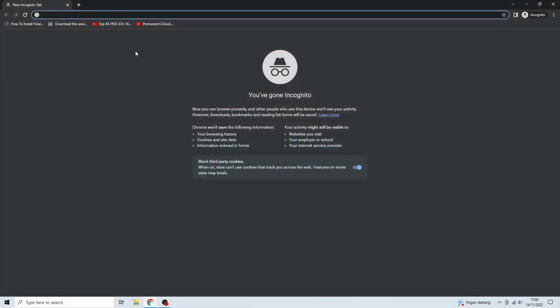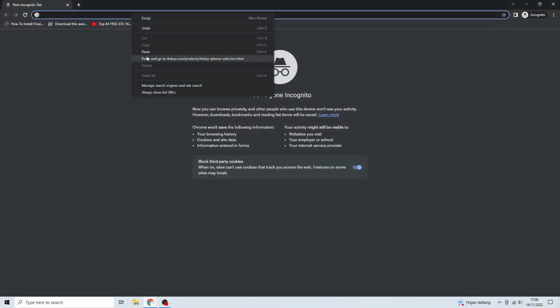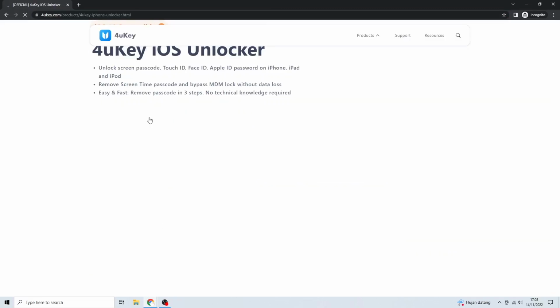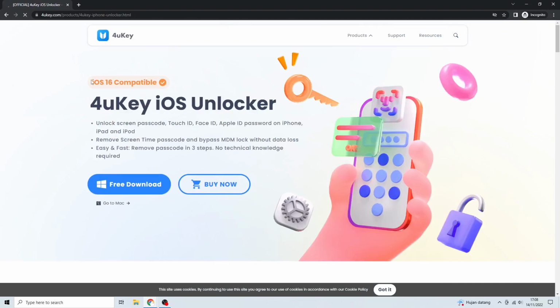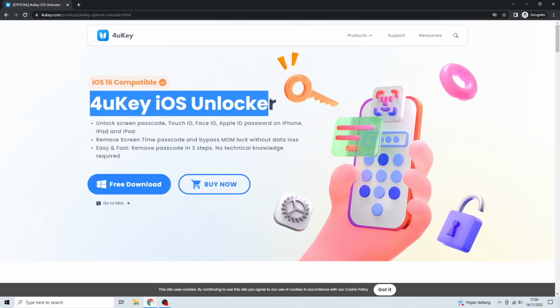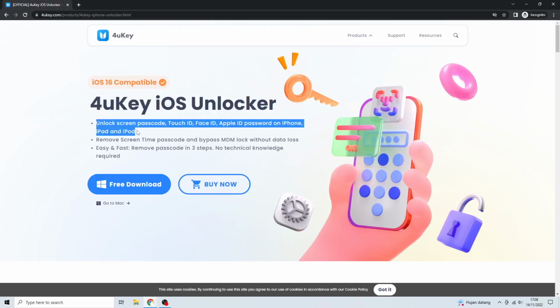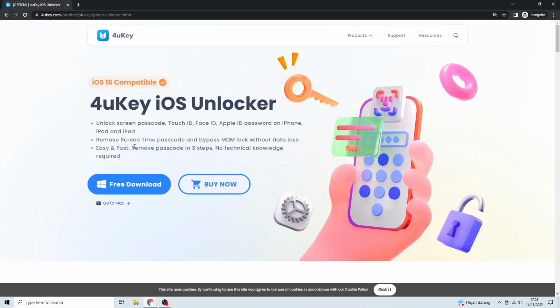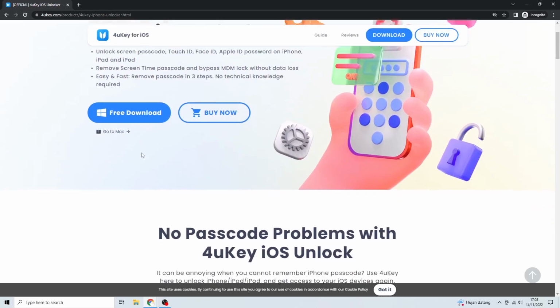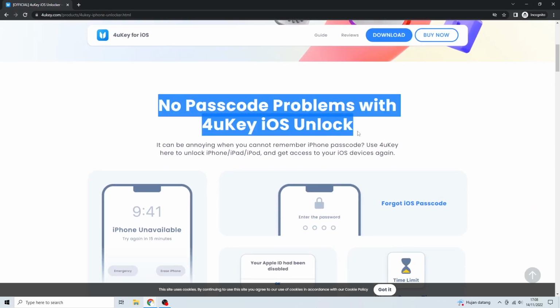Then go to the Forubkey iOS Unlocker official website. You can check the link in the description. With Forubkey iOS Unlocker, you can unlock screen passcode, Touch ID, Face ID, and Apple ID password on iPhone, iPad and iPod. Remove screen time passcode, and bypass MDM unlock without data loss. Easily and quickly remove the passcode in 3 steps.